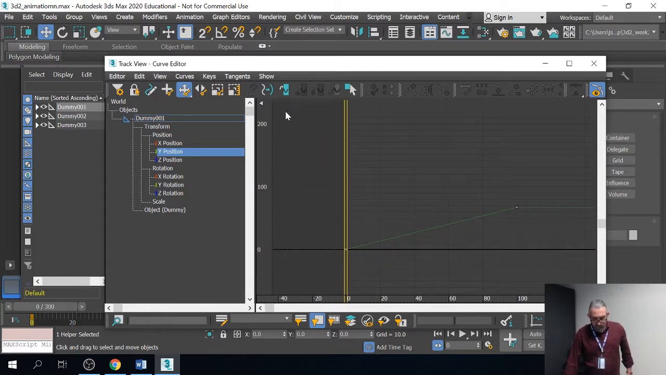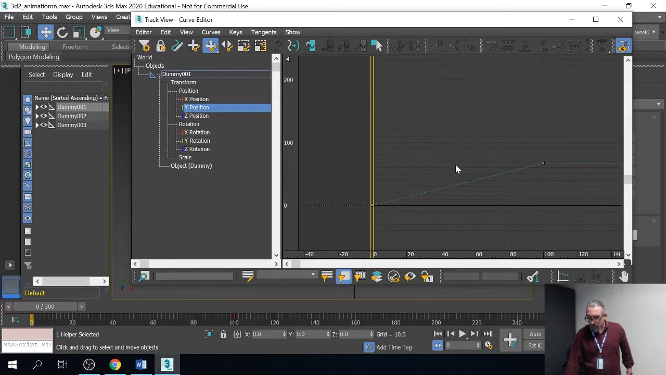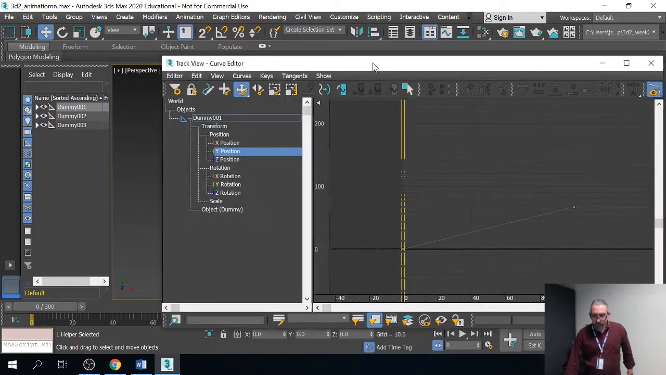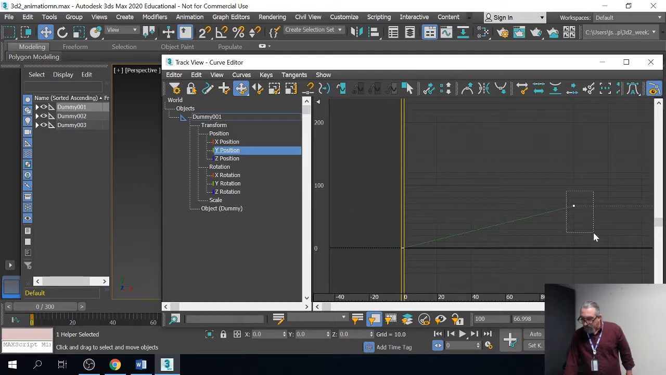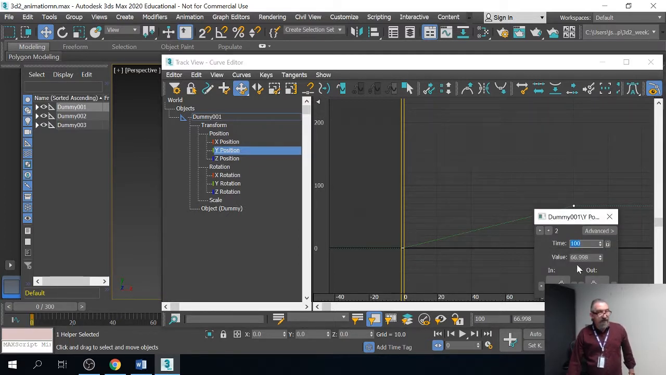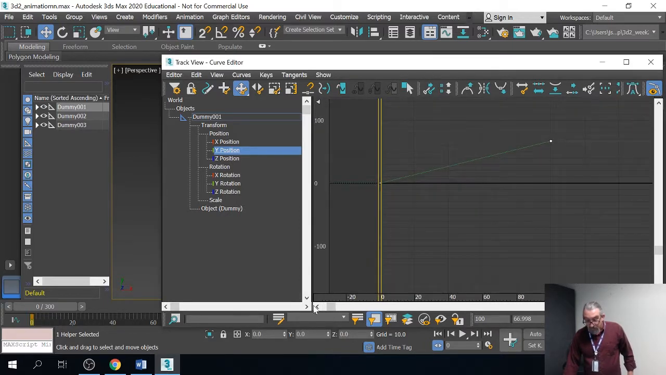Now, up and down is the value of which it's moving. It goes from 0 to, mine goes to approximately, if I click on it, it'll tell me exactly what it is, 66.6. So that's 66.6 units in 3D space. The numbers across the bottom represent the frames.